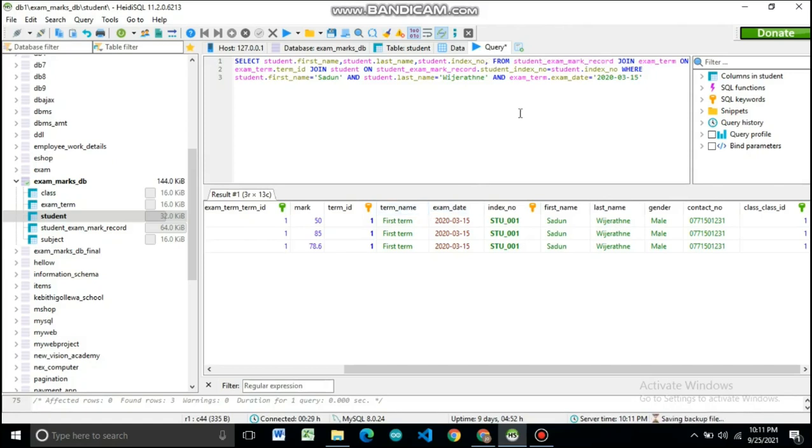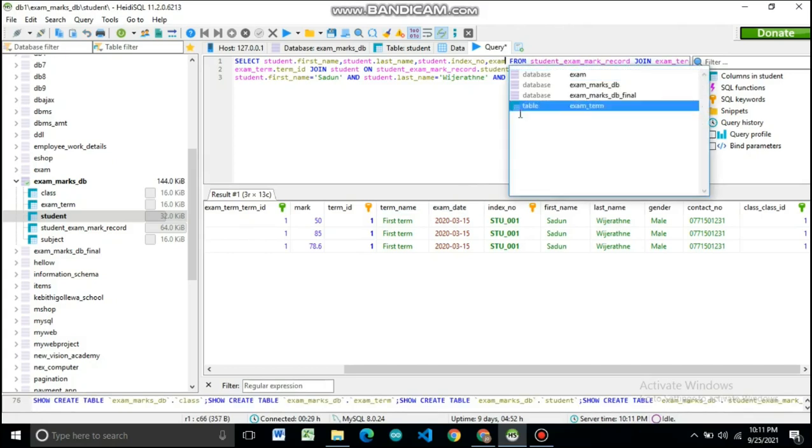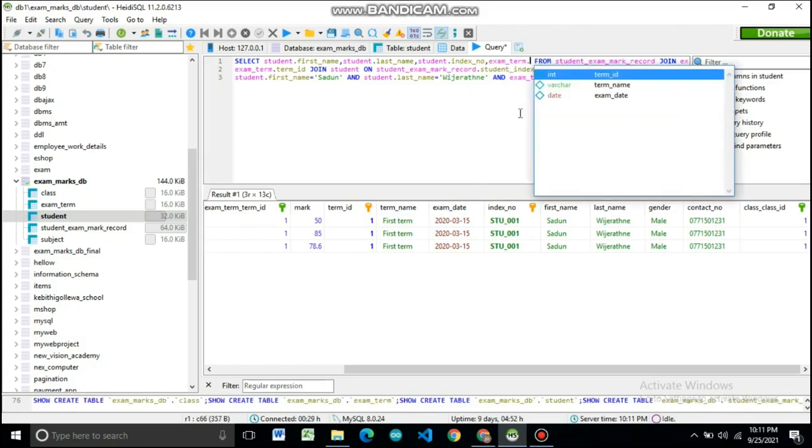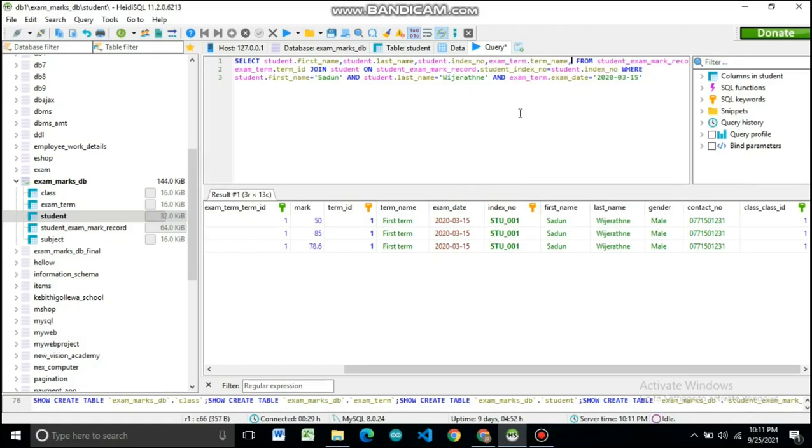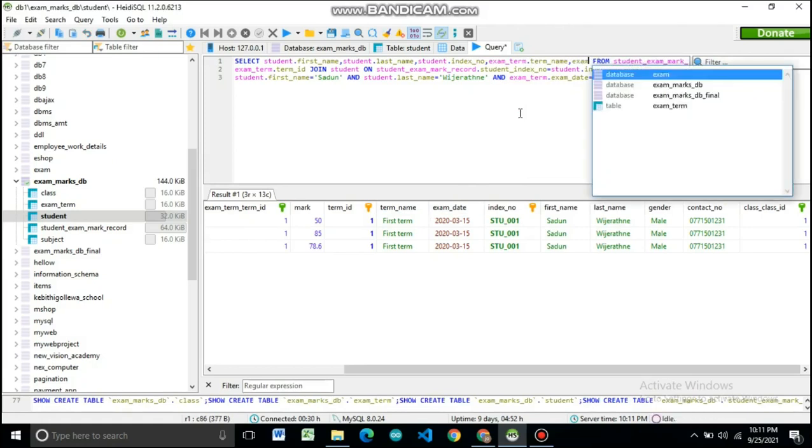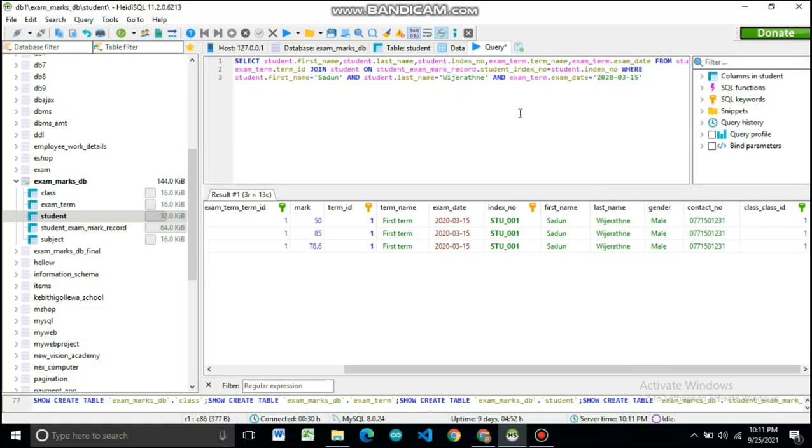So for that I need to type exam_term.term_name, exam_term.term_date. Next I need to get the name of the three subjects.